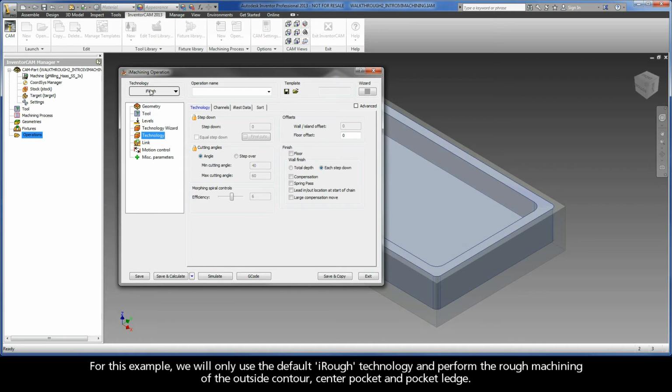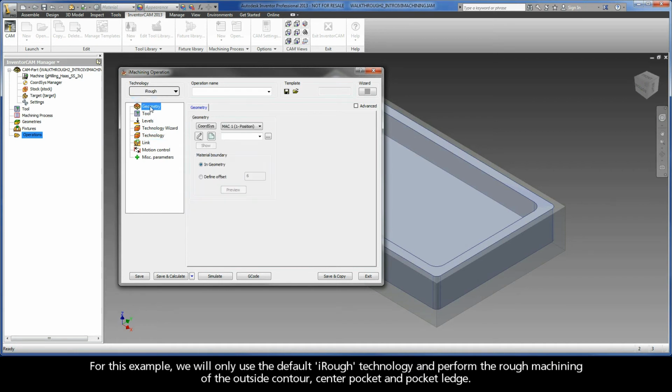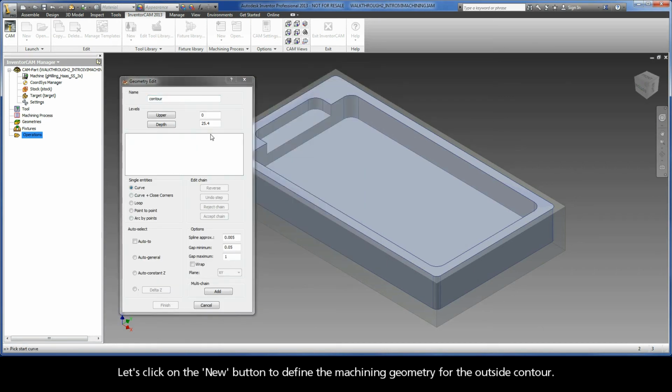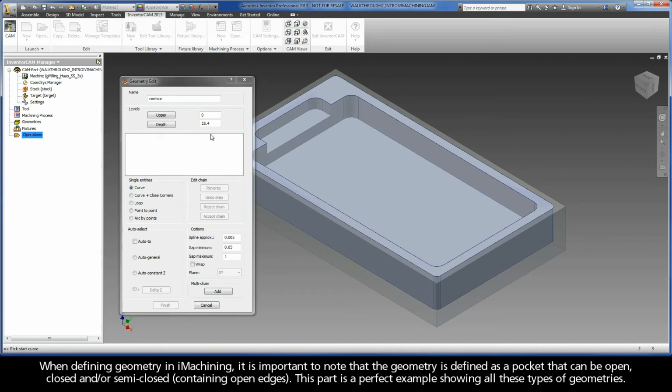For this example, we will only use the default iRough technology and perform the rough machining of the outside contour, center pocket, and pocket ledge. Let's click on the New button to define the machining geometry for the outside contour. When defining geometry in iMachining, it is important to note that the geometry is defined as a pocket that can be open, closed, and/or semi-closed. This part is a perfect example showing all these types of geometries.